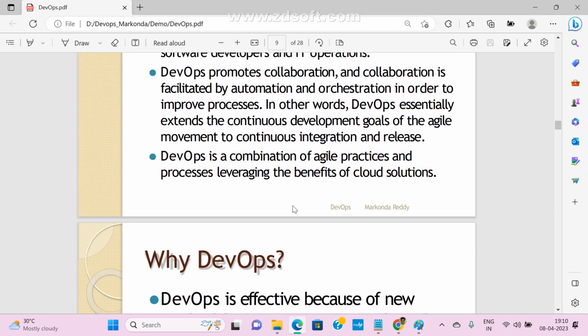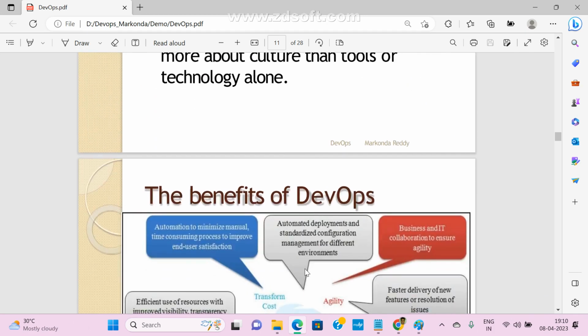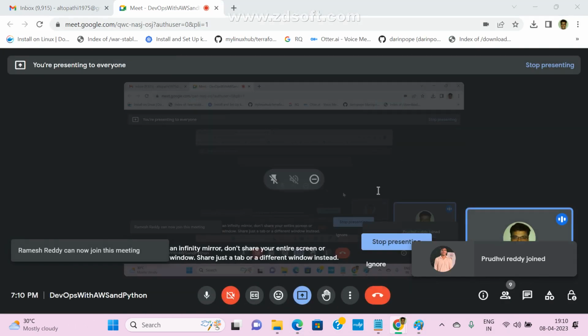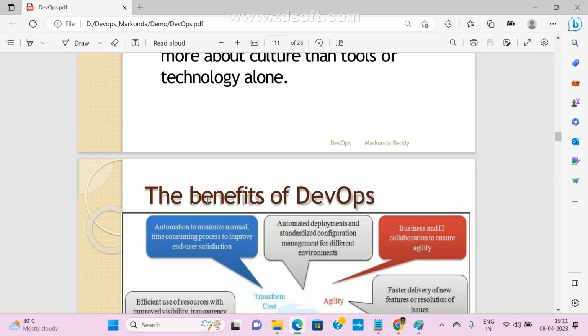Now see here how it will work. So this is the process.